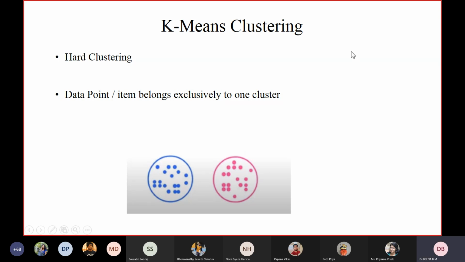K-means clustering is also called exclusive clustering. It partitions the data points with similar characters into perfect groups. It is exclusive clustering, also called hard clustering. It means data items belong exclusively to one cluster. Data items or data points belong exclusively to one cluster.